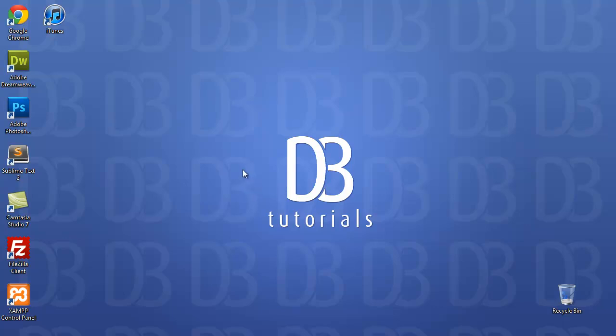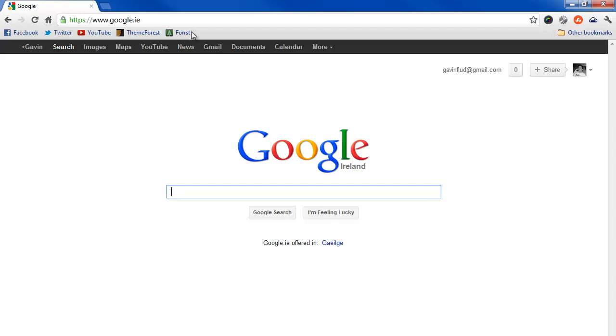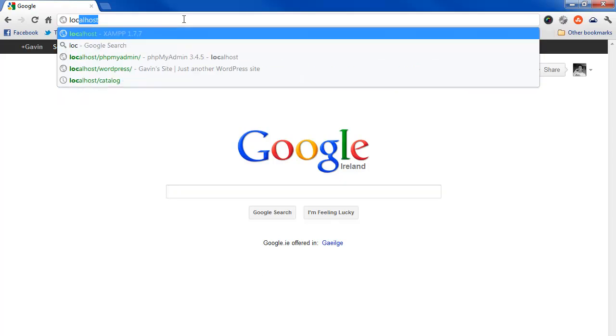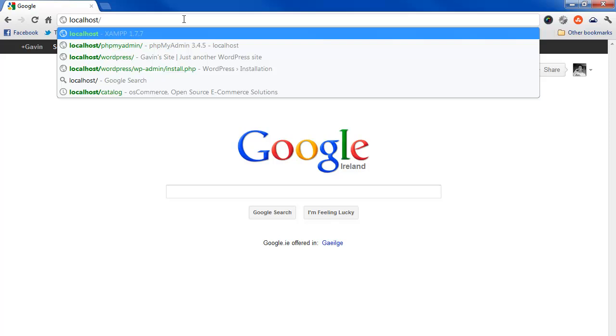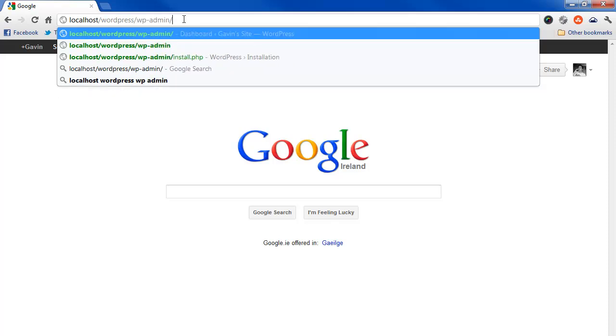Now first what we've got to do is open our web browser and go to localhost slash WordPress, or whatever the name of the site you created, or the name of the folder of the site you created is, slash wp-admin.